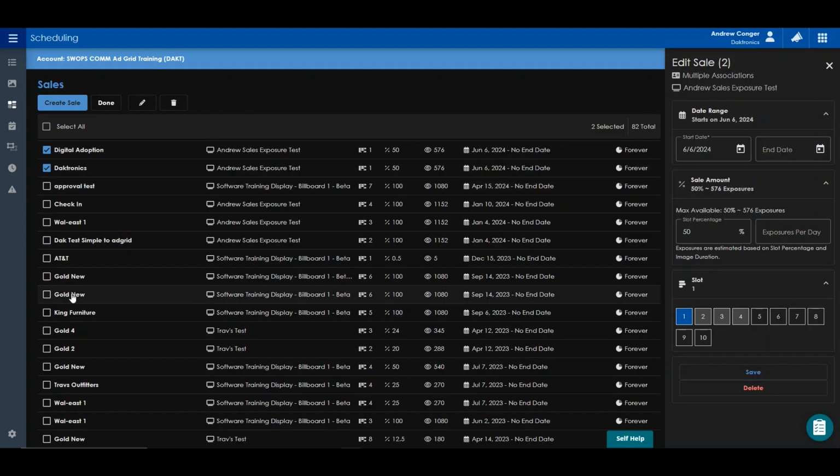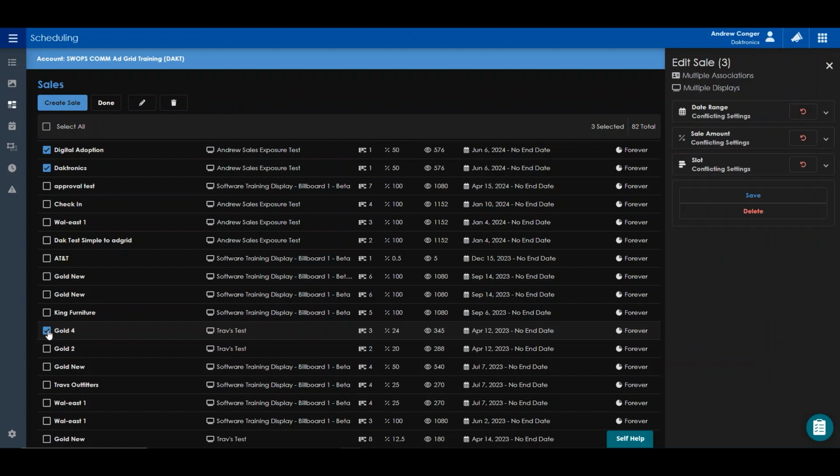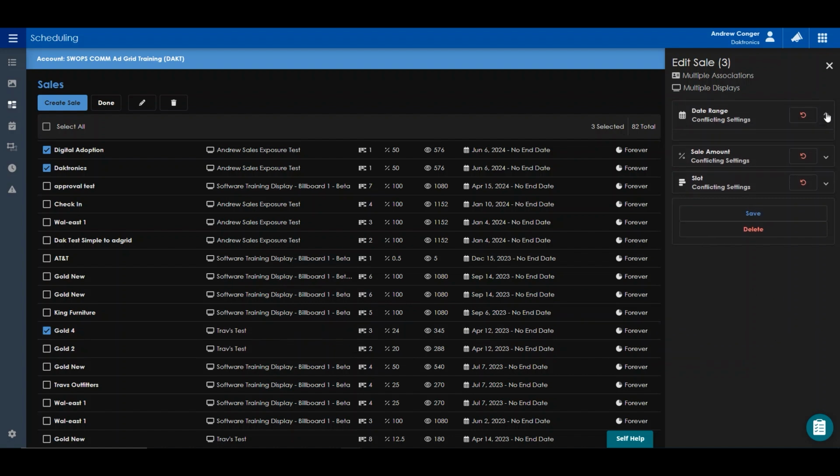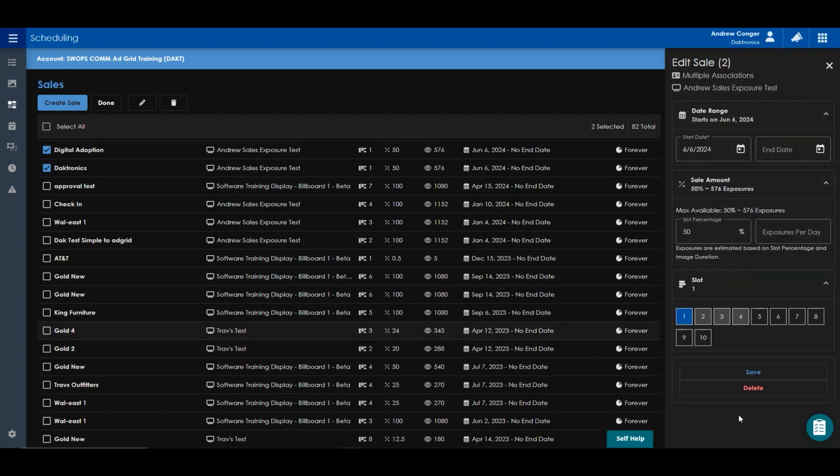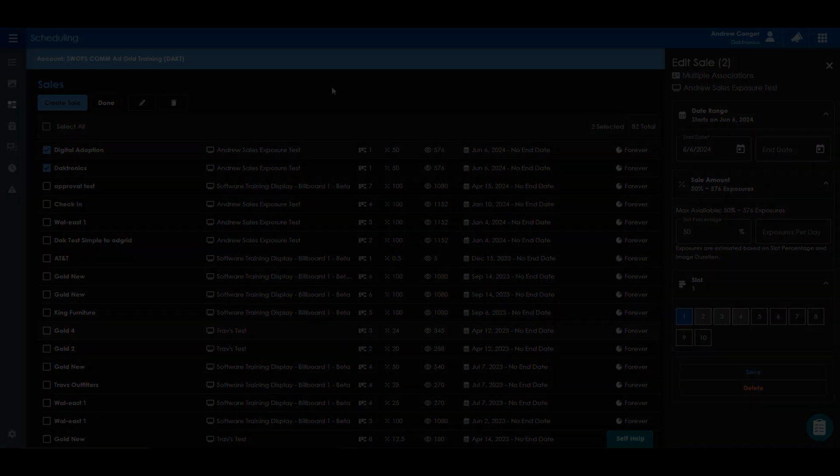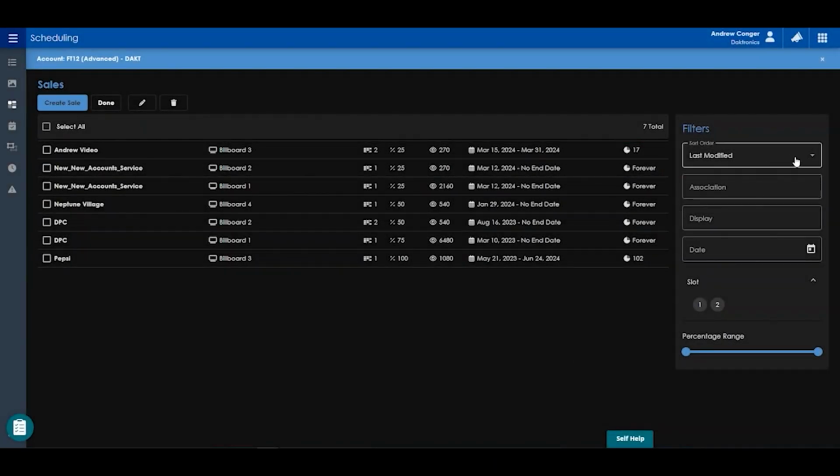If I were to click the checkbox next to another sale, it shows us that there are conflicting settings for the date range, sale amount, and the slot. Once you've made any changes to your sales properties, make sure to click on Save. There are several filters on the right.